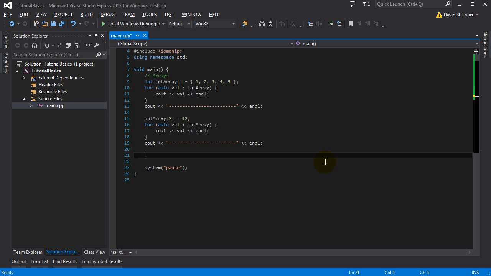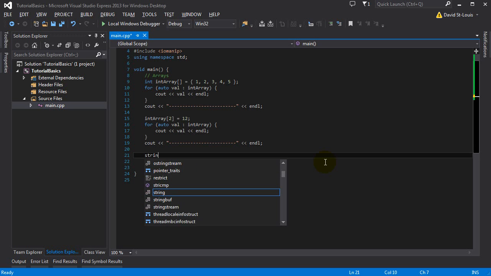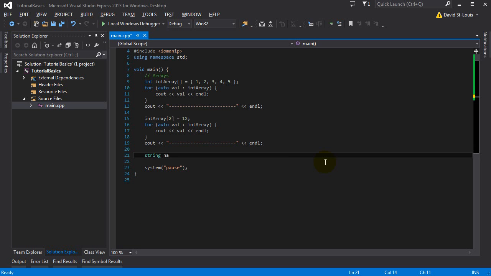Arrays can also be of other types, and more complex, like let's say a string. So let's say it's a name array, and you can define it like that: Bob, Dave, Steve, and Julie.